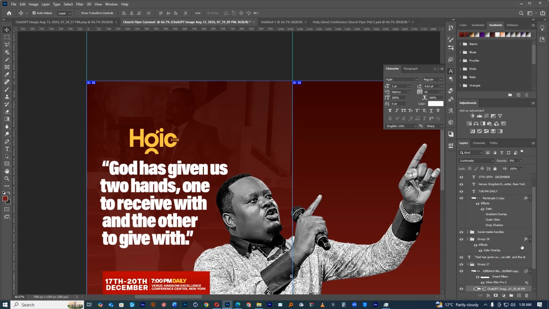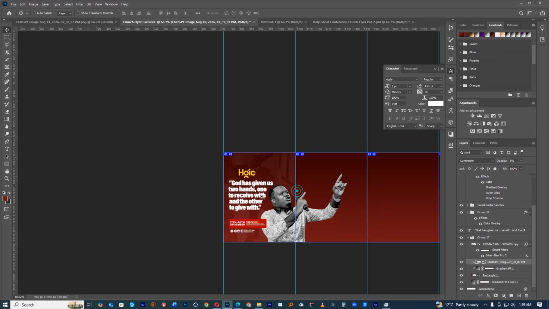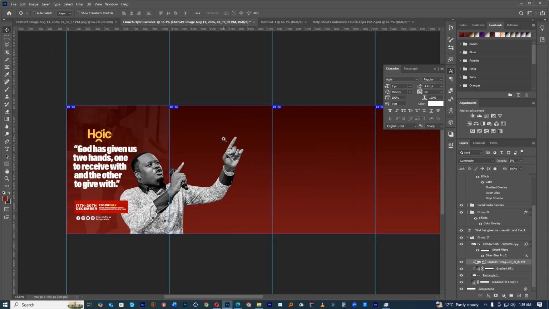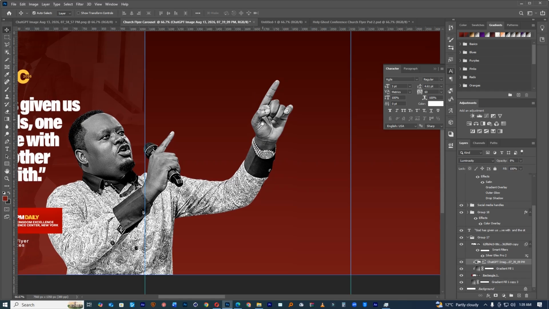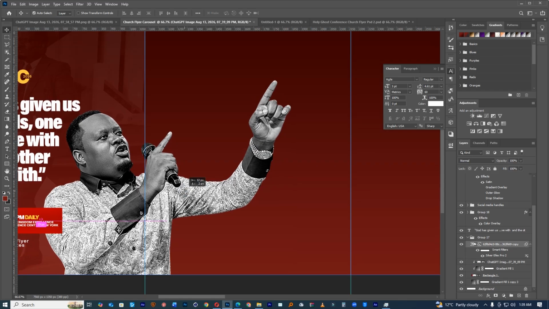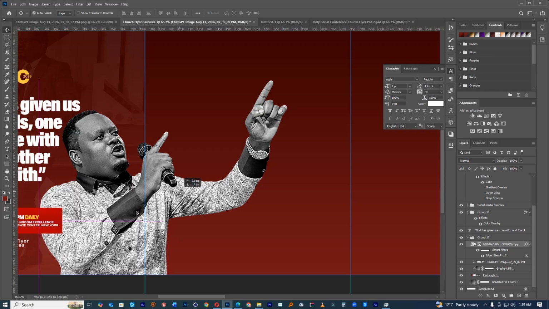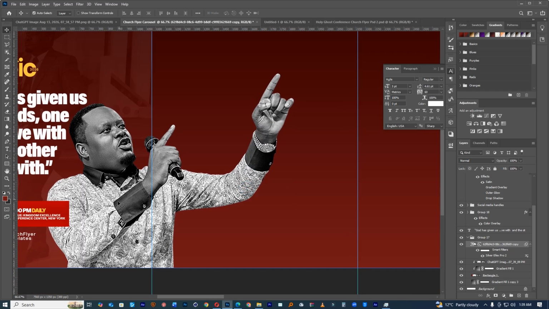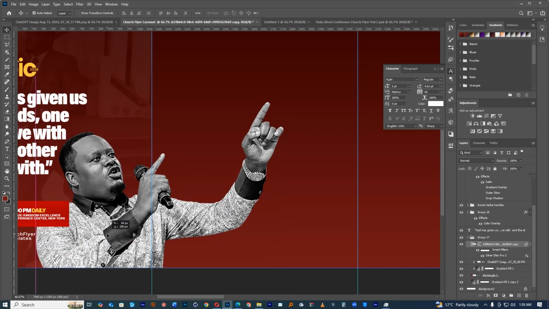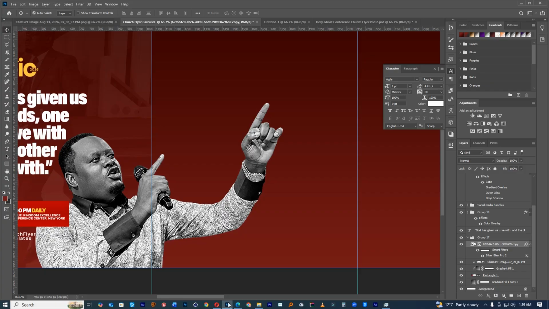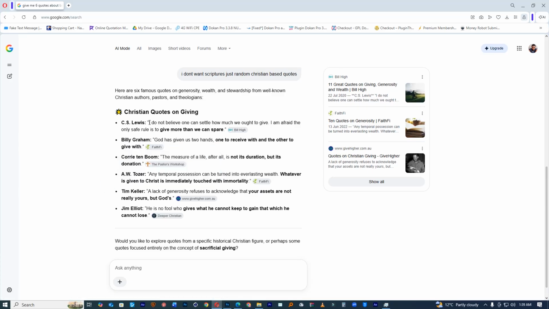Okay, so what we can do is let us try to come to the next page. Okay, let's push him backwards a bit. Let's come to the second page and let's just put him down because I want to show you exactly. So we're gonna go back to our search and find another quote. I do not believe one can settle how much we ought to give. I'm afraid the only safe rule is to give more than we can spare.